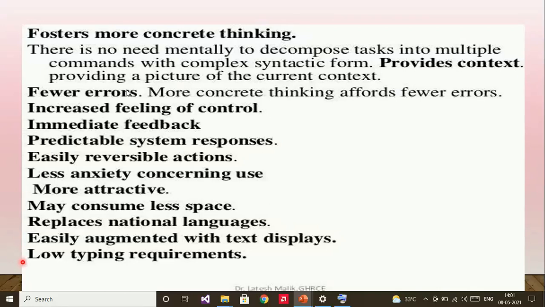And the last point, the 19th point, is low typing requirements. Pointing and selection controls such as mouse or trackball eliminate the need for typing skills.